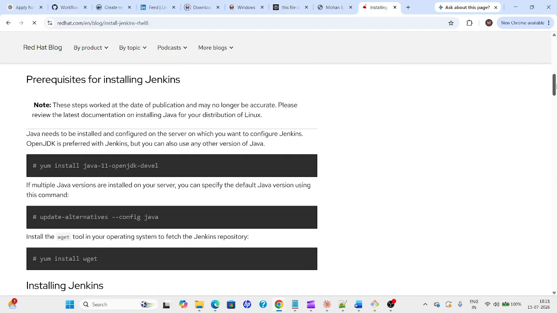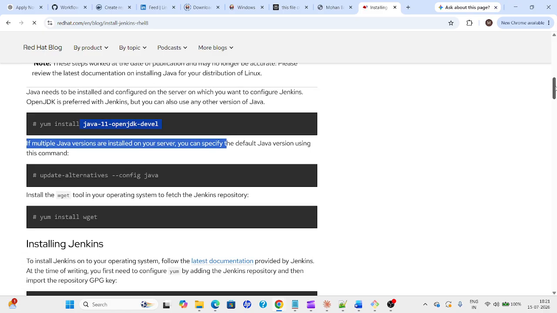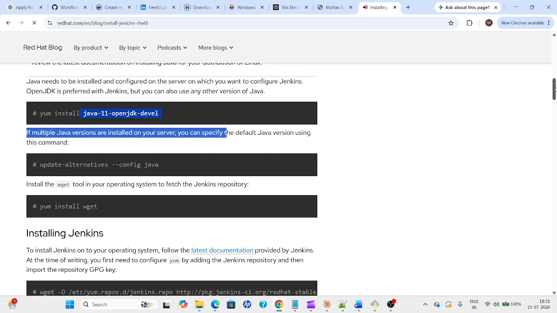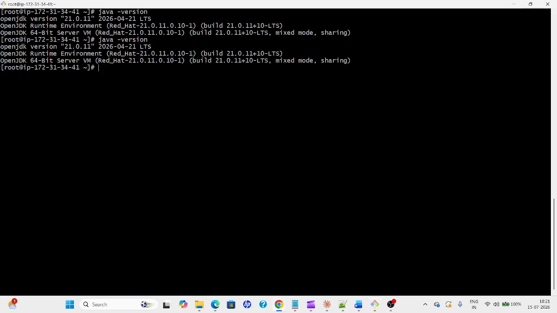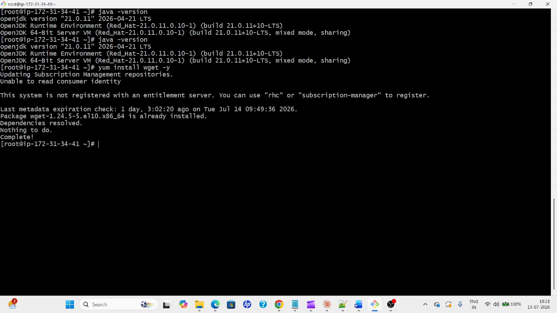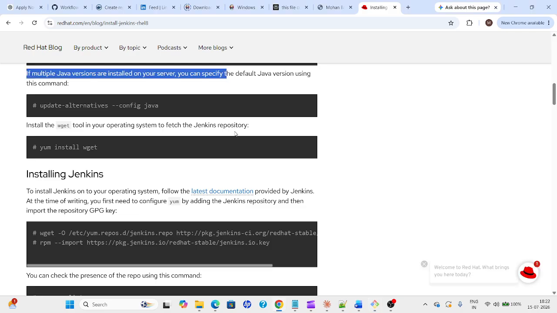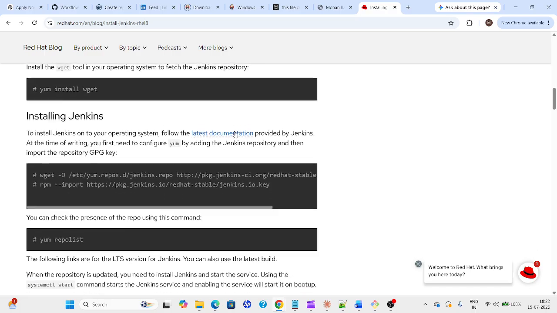Here you can see the prerequisite for installing Jenkins. Java should be there. Currently Java 17 or 21 should be available, 21 or 25. 26 is not supported. Yesterday we have already seen the issue. And if you are installing Jenkins on a new server, then you have to install wget as well, yum install wget -y. Currently I have it already, so it will show already installed. If you are using a new server, then you have to run that particular command.